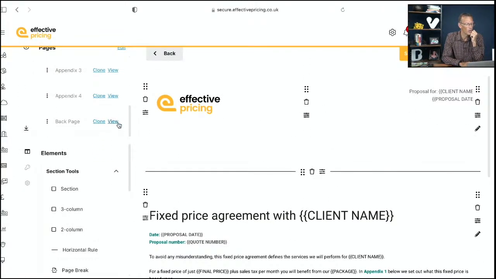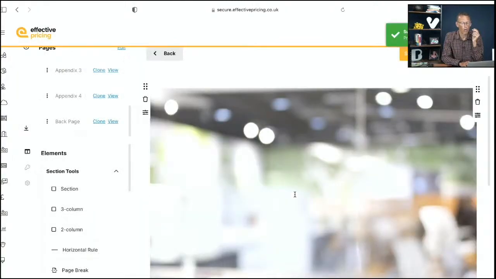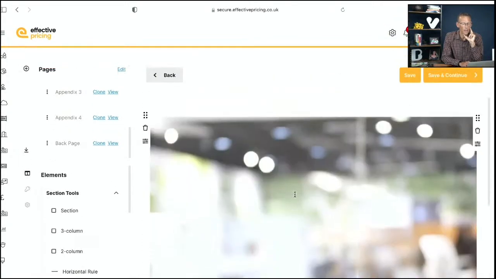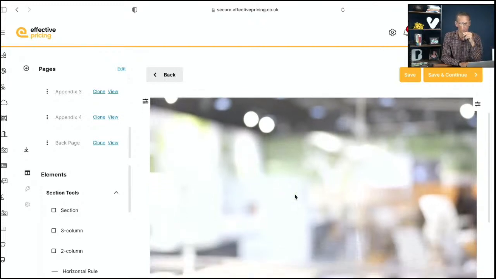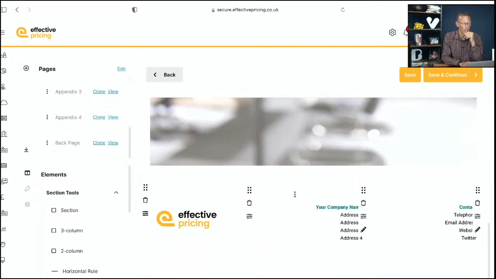So if I go to the back page and hit view, the default one looks a little bit like this. And you're welcome to use this. You're welcome to use the proposal that we've created for you. It's got an image, a photo at the back, to create the back page. And then you could put in the footer on the left, where it says effective pricing, your logo to automatically go there. And then you could put in your name and your address details.